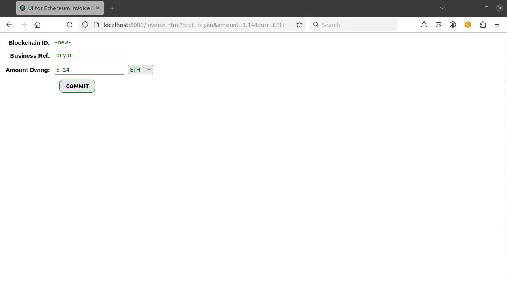I forgot to mention that the smart contract is written so that only the owner of the smart contract can create invoices. So this part of the demo is showing how I as the owner would use the app. Later on I will show you how an invoicee would use the app. But for now I'm just going to click on the commit button.